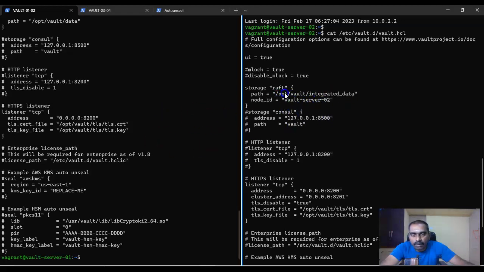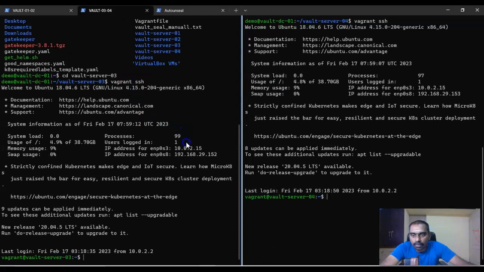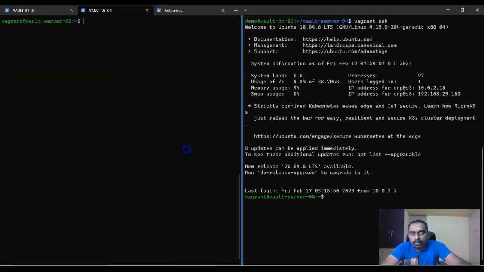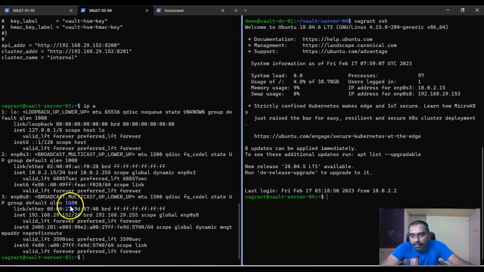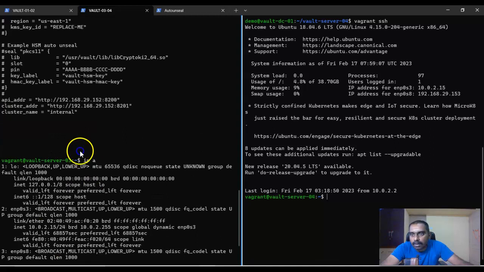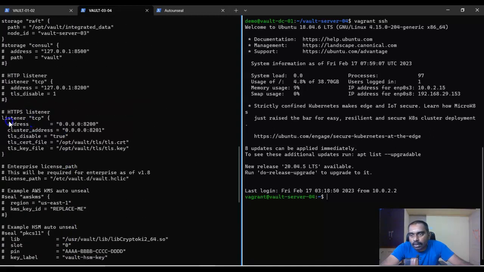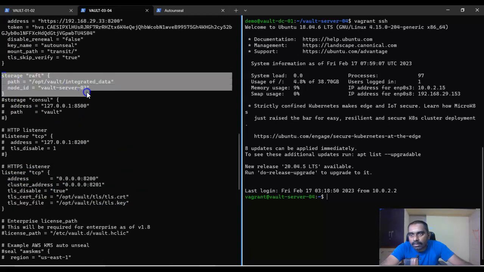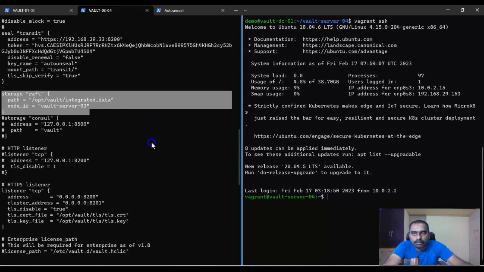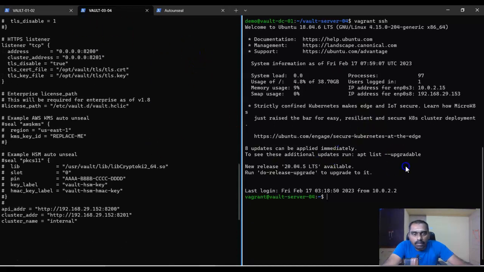So we added a Raft configuration here. If you go to node 3 and node 4, you will see the same configuration. Only the IP address changes, and that IP address belongs to that particular node. For example, I have a 52 IP address configured here. This is the listener address, and the Raft protocol is configured here. So node 4 is also there.